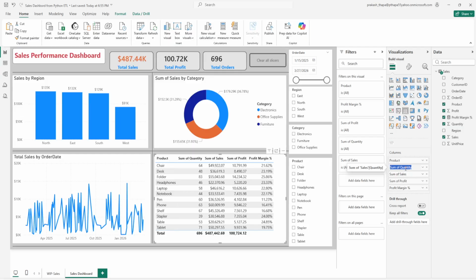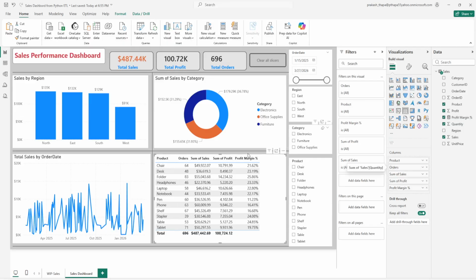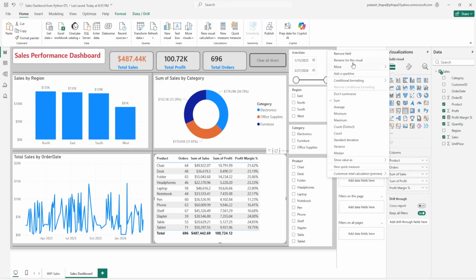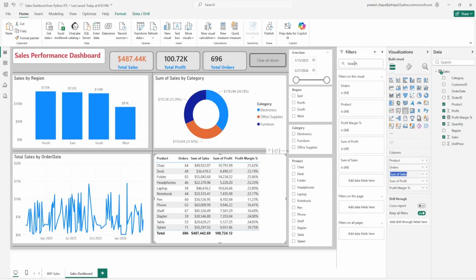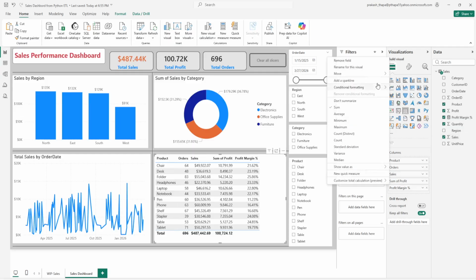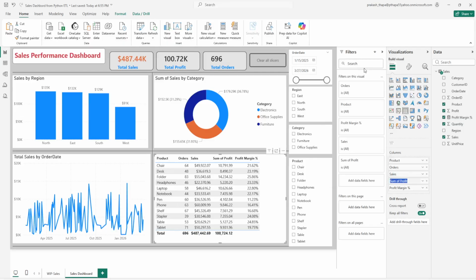Let's say orders. So this is going to give the number of orders. And sum of sales, rename that to say just sales. Sum of profit, rename that to say profit. And profit margin percent, that is self-explanatory. Profit margin percent, and looking good.